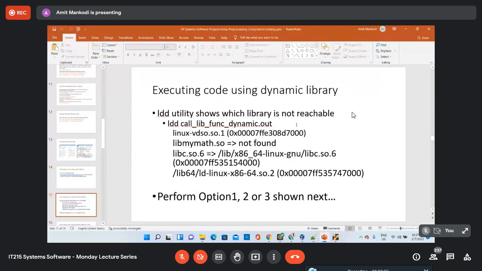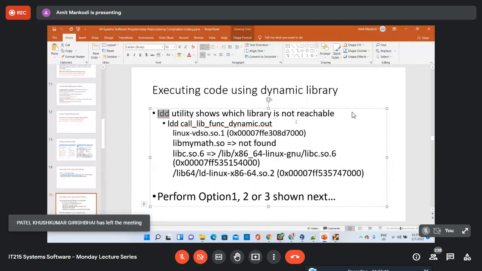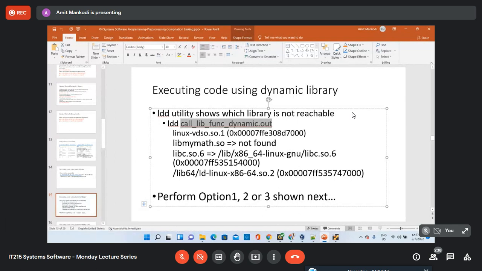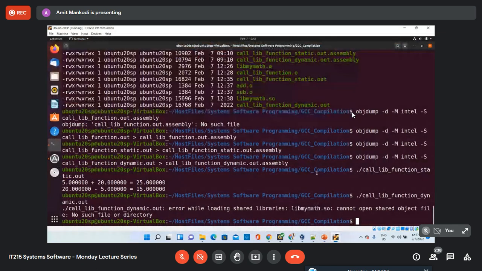So how do I know which library files are not currently loaded into the memory, which my executable is looking for? You have to use what we call the LDD command. Okay, LDD is the command that shows which library files are not reachable by a given executable file. Okay, so that is what we will do. So let's say LDD call.